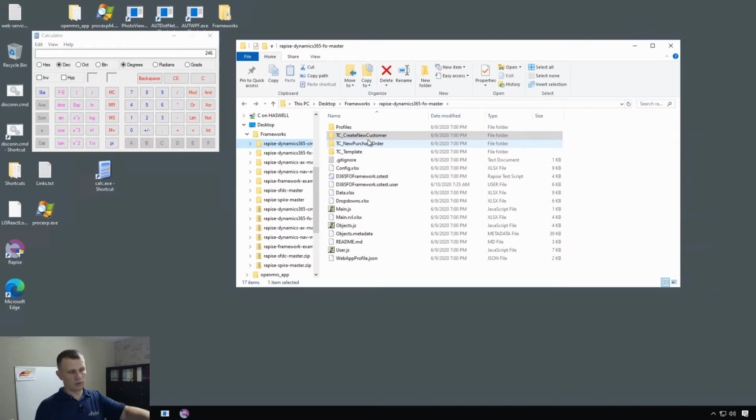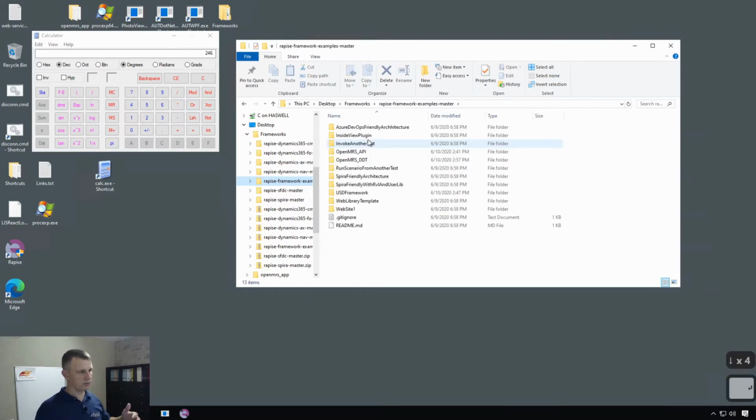So if I know the order of folders, while staying here on the CRM folder, I want to go to the Rapise framework examples folder. I know that I need to go 4 folders down. So I just press the down arrow 4 times and I'm here. I may now enter this folder and I may see its contents.